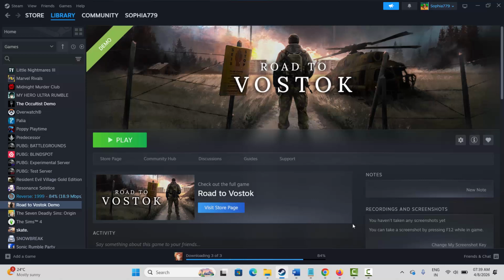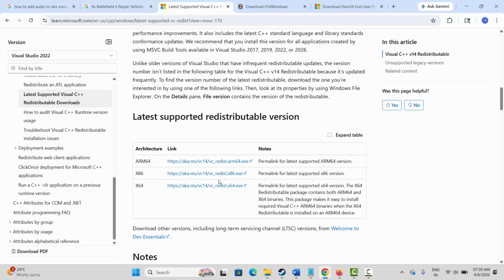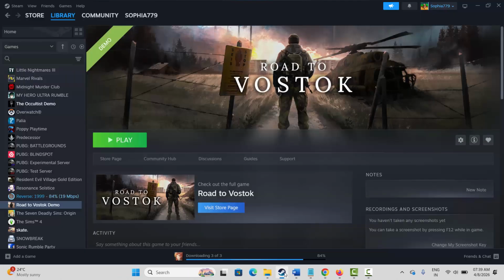Next method is to install Visual C++ files. So for that, I have already provided the link in the description. Just copy and paste it in a browser. After the website opens, go below. From here, you have to click on the link to download. Once Visual C++ files is downloaded, you have to open it and you will get repair or install option. Whatever you get, click on it. Now wait for some time. After it is completed, close this. Now restart your PC. Once your PC restarts, now log into the game and check.